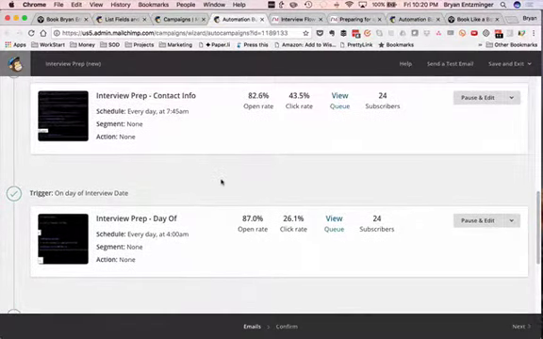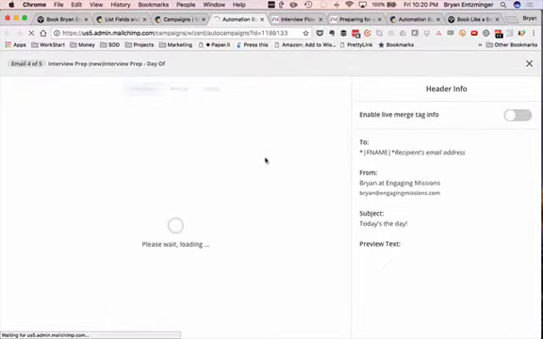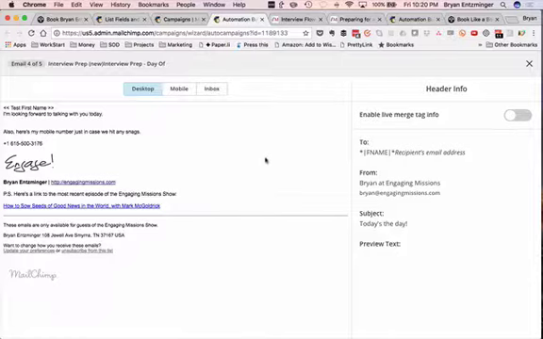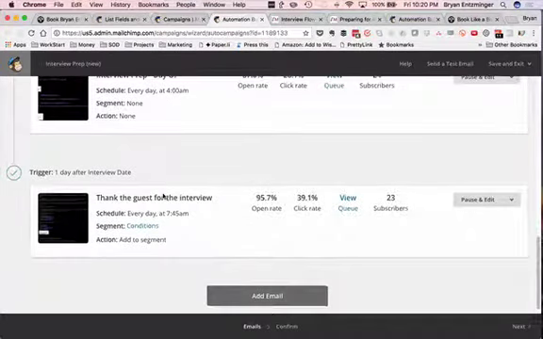Then on the day of the interview, they're going to get an email from MailChimp that says, hey, looking forward to it. Here's my mobile number in case you have any snags. And then that's pretty much it. After the interview is complete, I'm going to go back into MailChimp and check the box that says, yes, they attended. And I'm going to put in the publication date when I think it's going to publish.